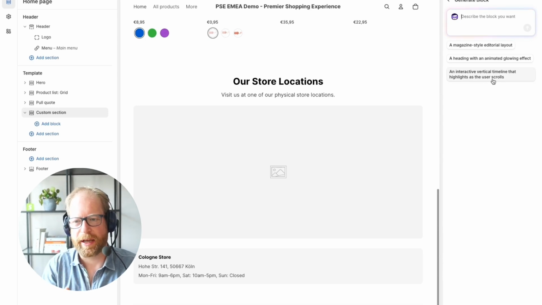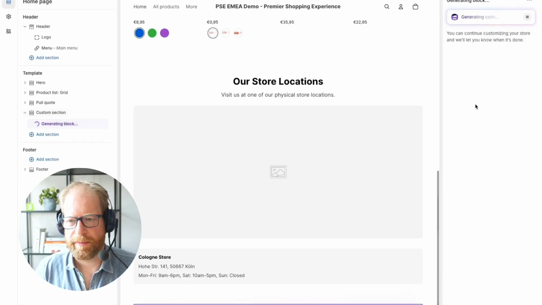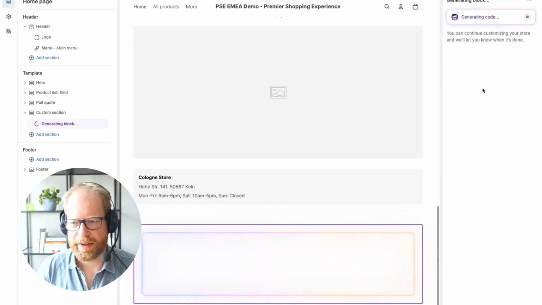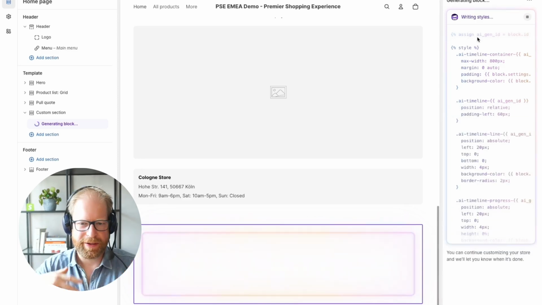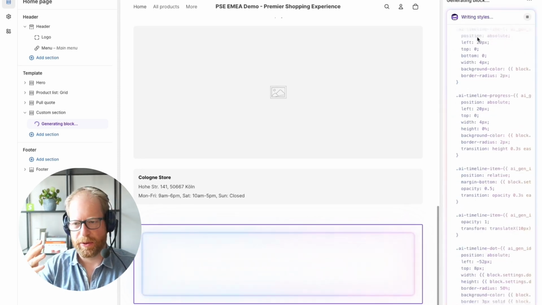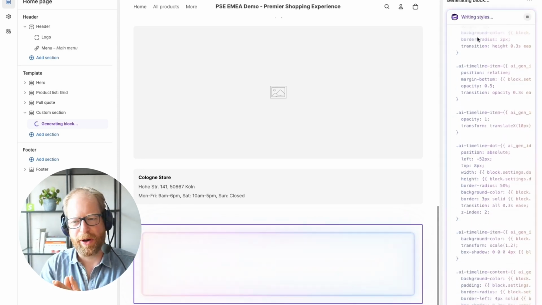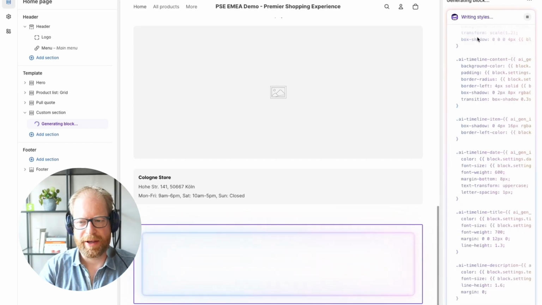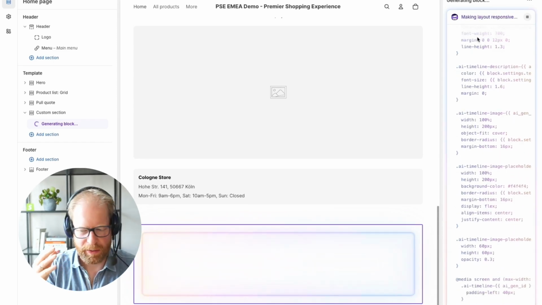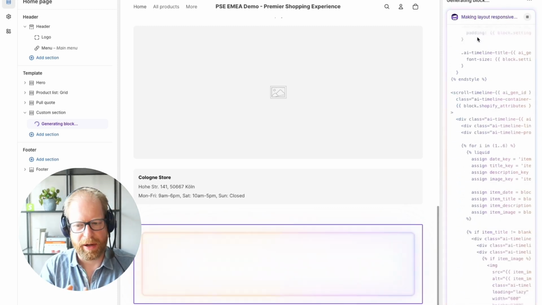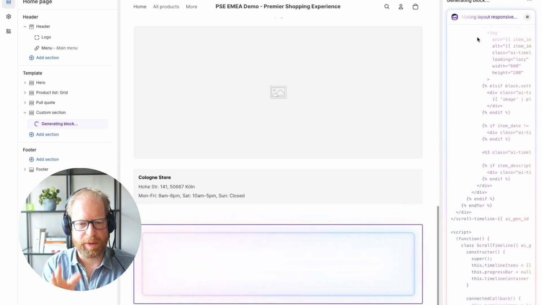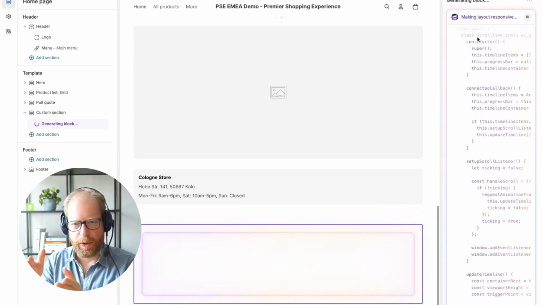So what I would like to see is an interactive vertical timeline that highlights as the user scrolls. And so this is exactly what happens, right? So it's generating the code now. So just imagine it's going out and creating all the bits and pieces that are required to do this. Those of you who might know a bit of coding, you see, this is styling information, style sheets that are generated here, but it will also generate the HTML that's necessary and all the other things that are necessary for a block. Plus, and you'll see this in a minute, it will also generate its own interface.